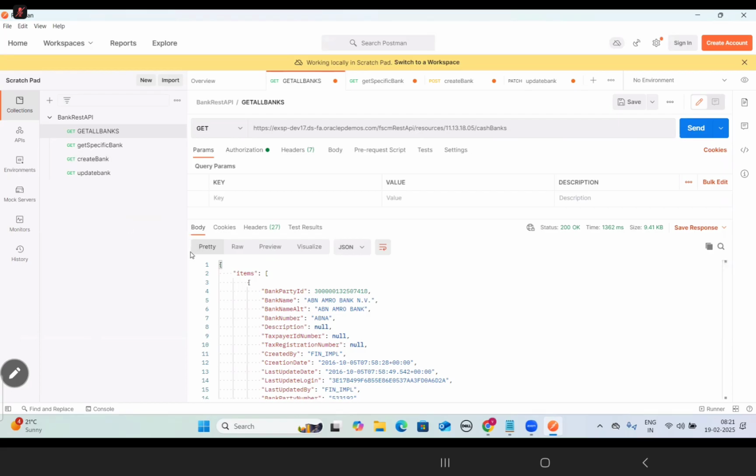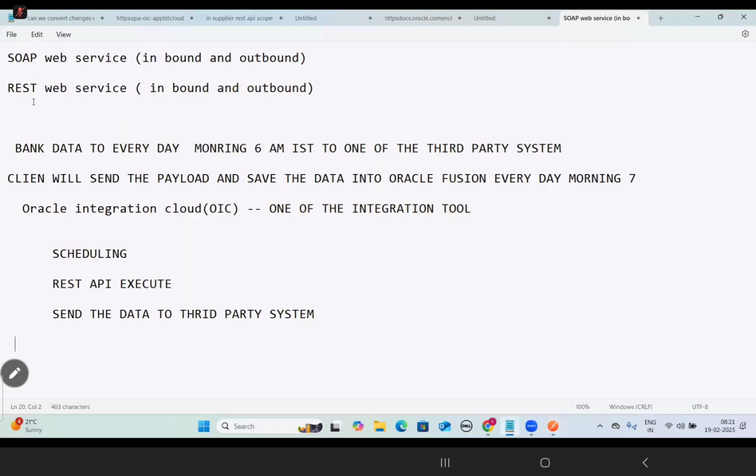The scheduling option is not there. This tool is only for testing purposes: whether the REST API is executing or not, whether it is giving the data or not, whether it is saving the data to Fusion tables or not. That much capability is taken care of by the Postman tool. But these other things cannot be handled in the Postman tool and SOAP UI tools. That is where OIC comes into the picture.